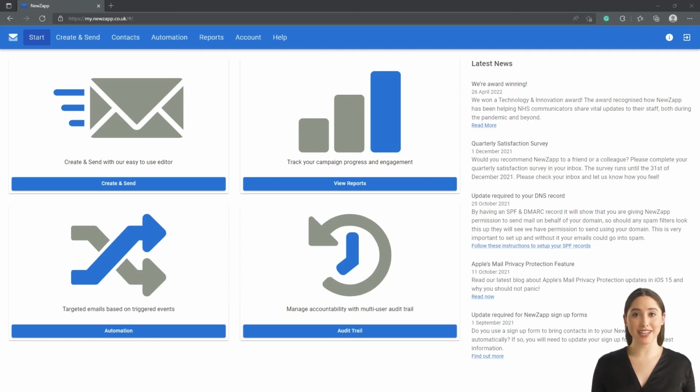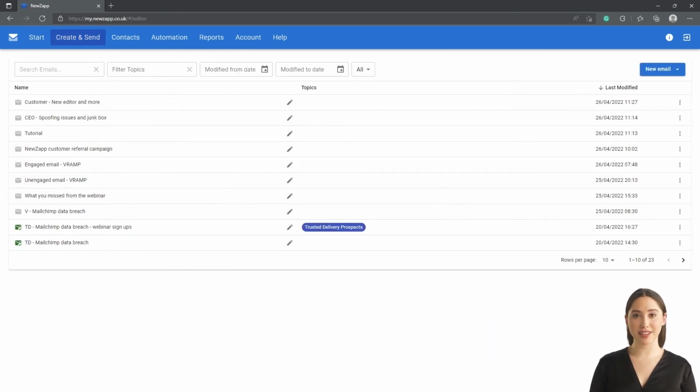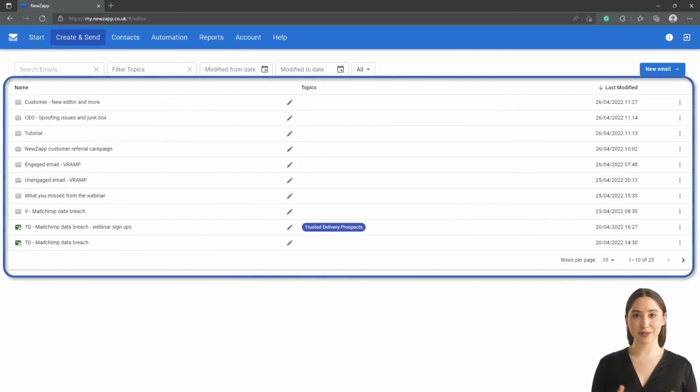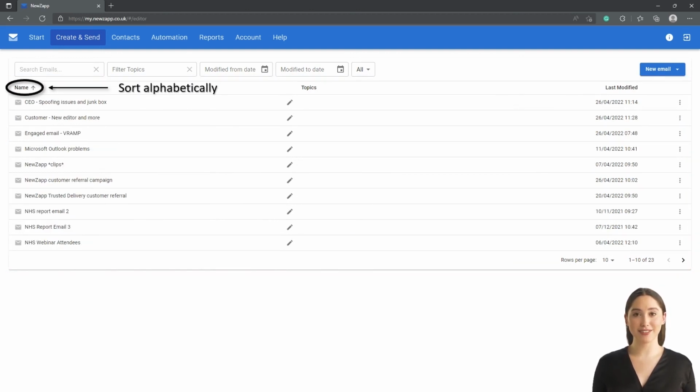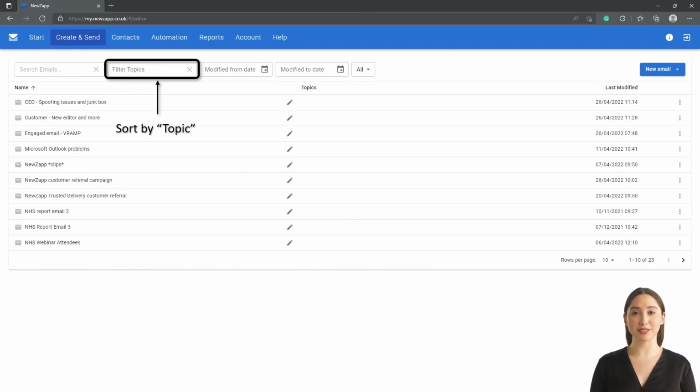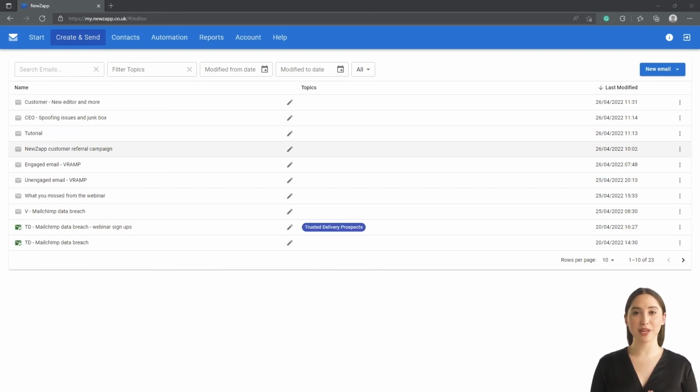Let's take a look at the dashboard. The initial view has a table which by default lists all emails created inside your account by last modified date. You can list them alphabetically by name, or by topics if you wish. At the bottom of the table, you can change the number of emails in view. The default is set to 10, this can be changed to 25 or 50.